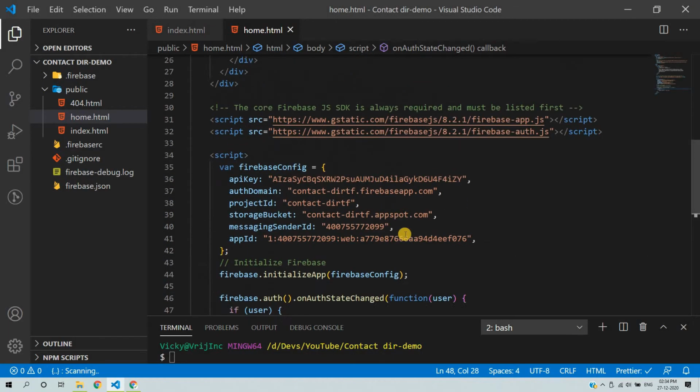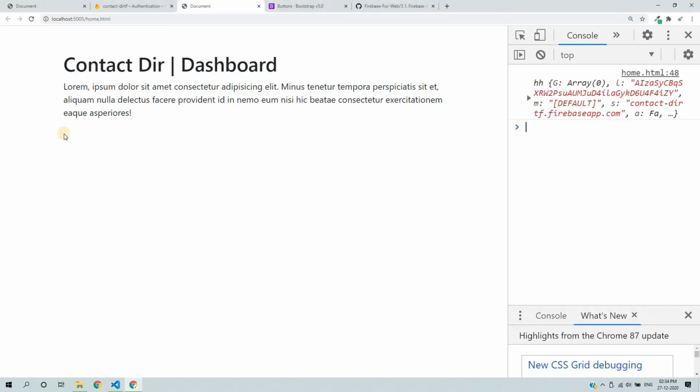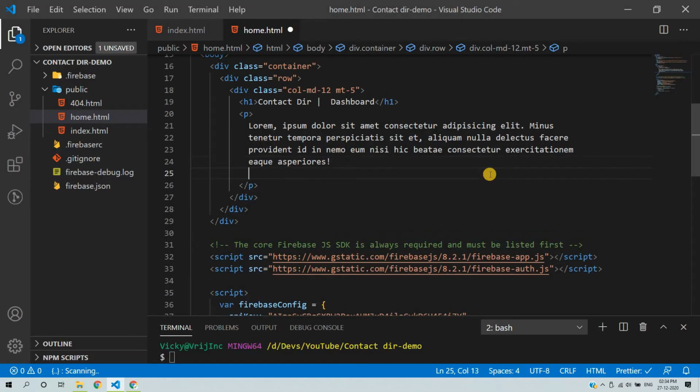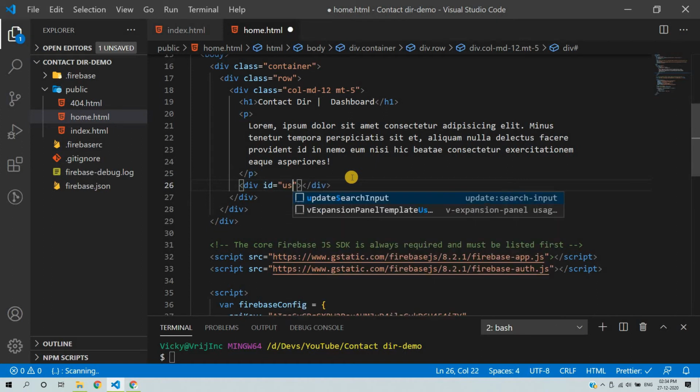So now what we will do is print some data of users, like user ID or something. So you can create a div element. Let's say I'll create a div element and I will pass the ID like user details.